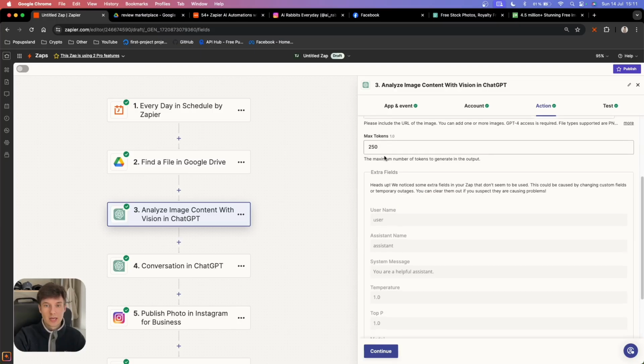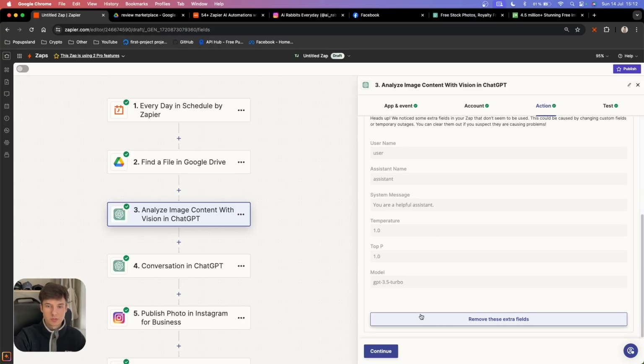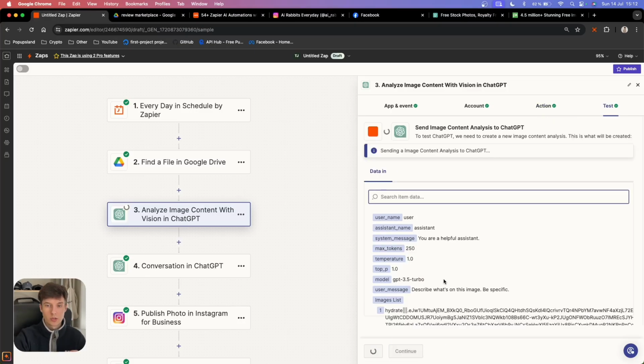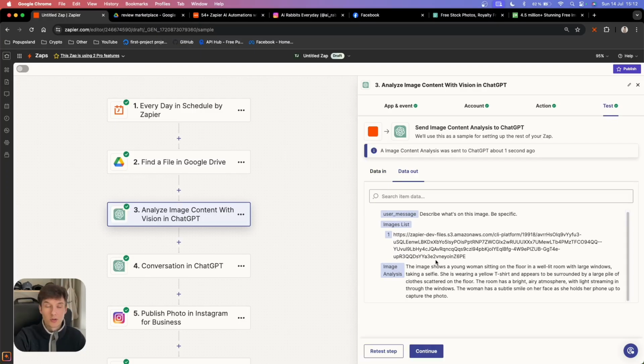Next, we wanna go and choose max tokens. This is just letting you know how long the answer should be. So you can keep that on 250 tokens. And then we have some extra fields that we don't really have to take care of in this event, which is inspecting the image. So we can continue. And right now we are going to test this action, whether it works and whether it actually describes the image correctly.